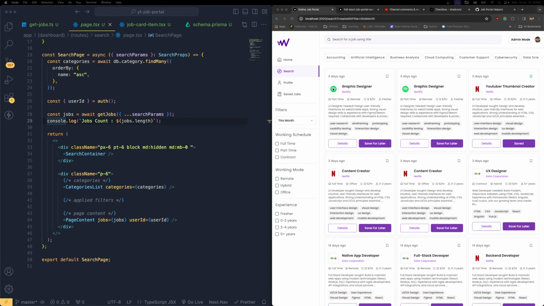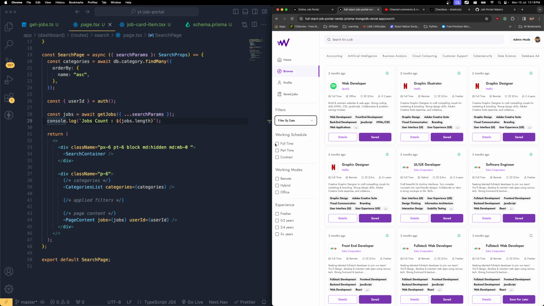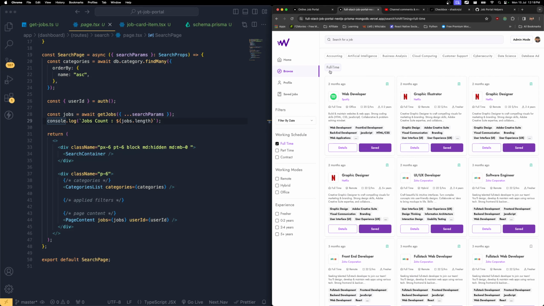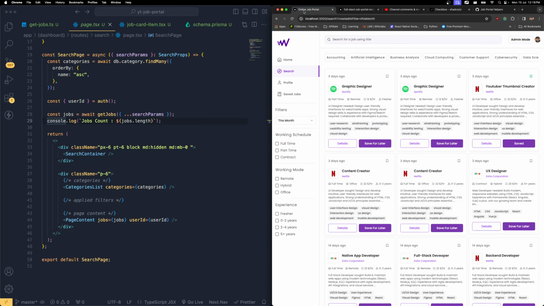Then, so now what we have to do is display the applied filters over here. Whenever we are applying the filters, you should be able to see those applied filters over here. What are the filters that have been applied? Okay, so we have to display that section now. In order to do that, let's get back over here.